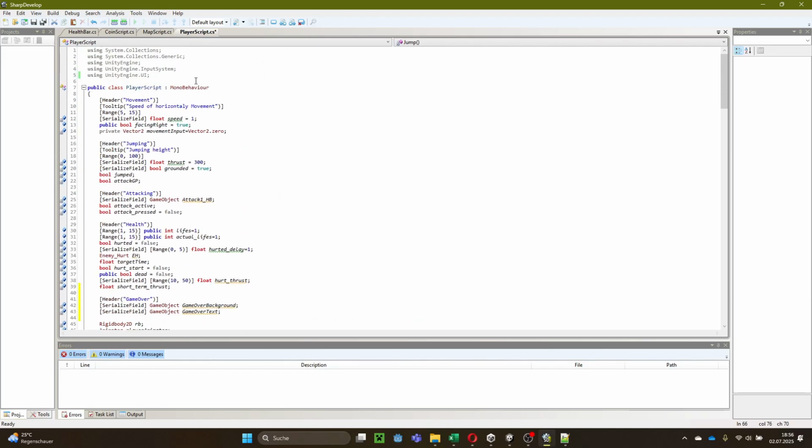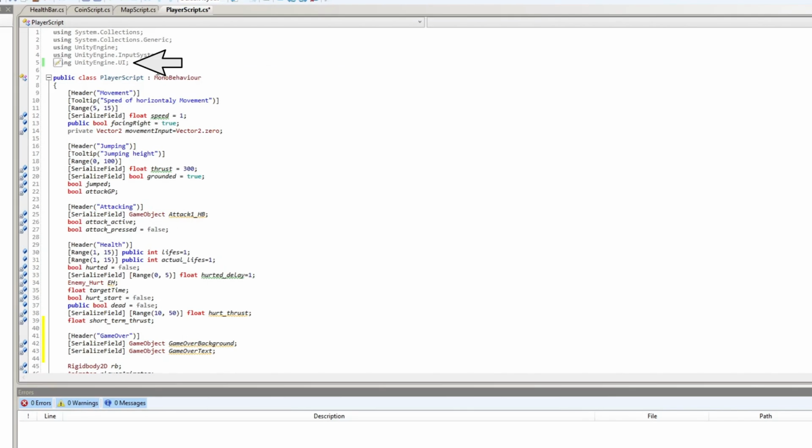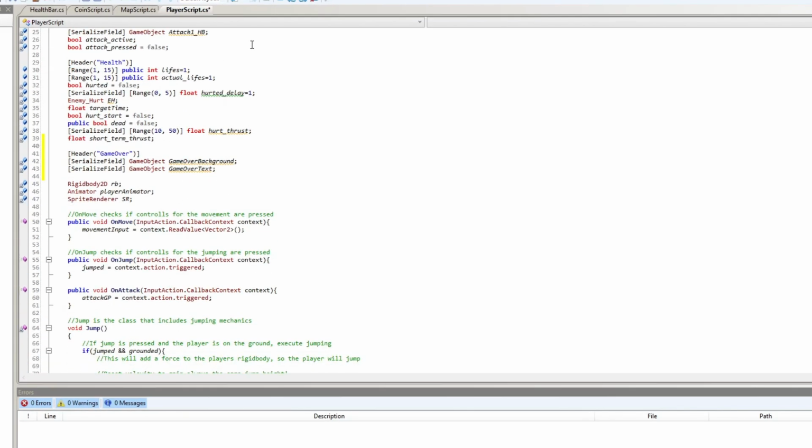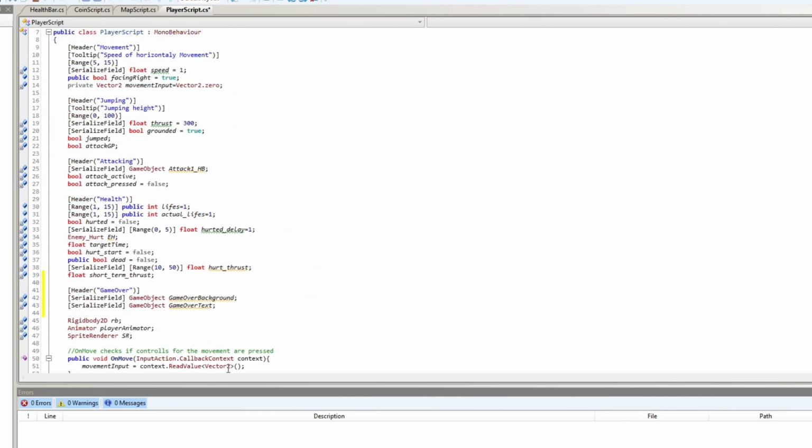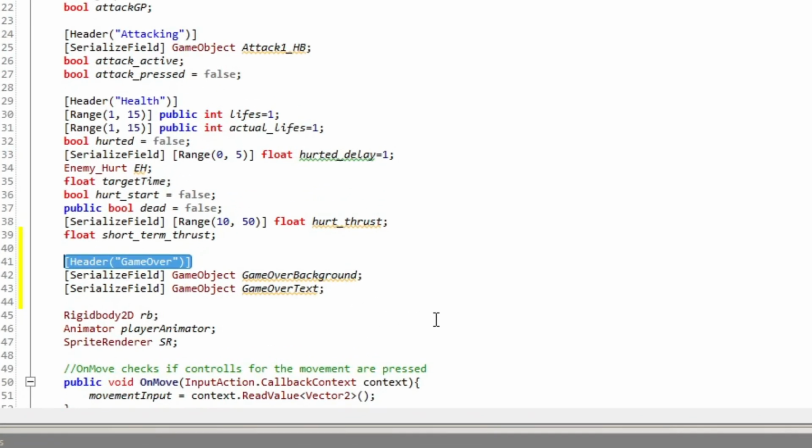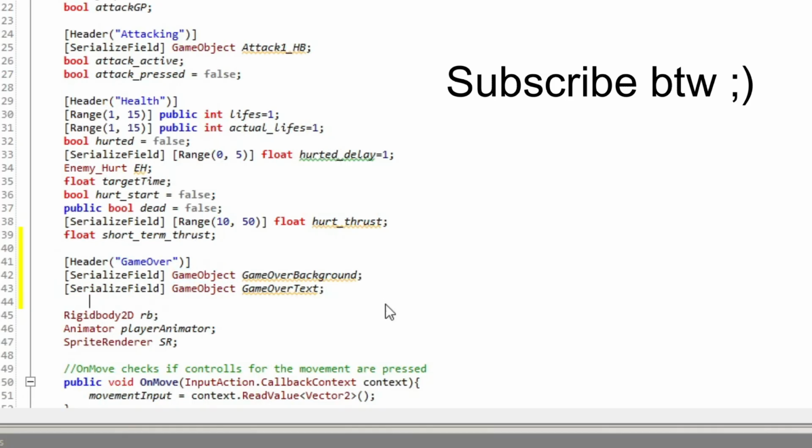The next step is to jump into our player script. Here we will add a using UnityEngine.UI, and alongside that we will add a new header to our inspector for the script in the game scene. We will call that header game over, and below this game over header we will add 2 serialized fields for 2 game objects. First the game over background and next the game over text.